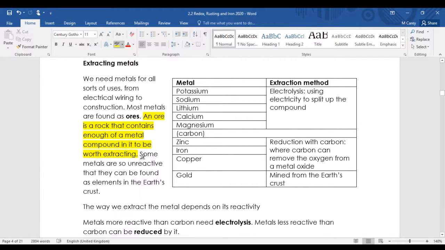And then some metals are so unreactive that they are found as the element in the Earth's crust. So the metals right at the bottom of the reactivity series that we actually didn't see, copper a bit, but gold, platinum, silver to an extent, those really unreactive metals can be just found in pieces and taken from the Earth. But most metals have to be extracted from their ore, which is normally a metal oxide.